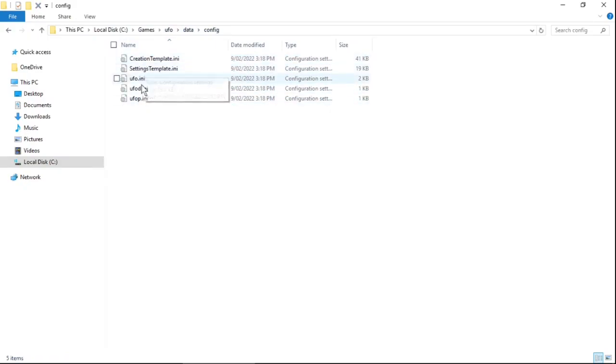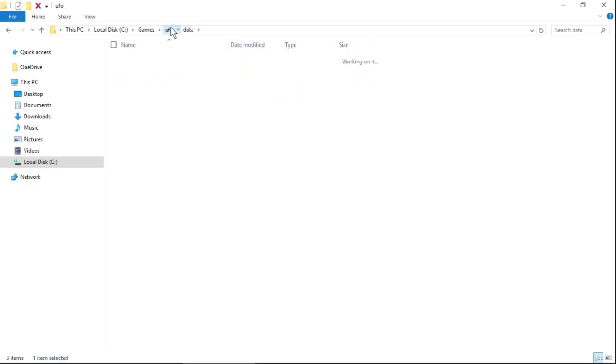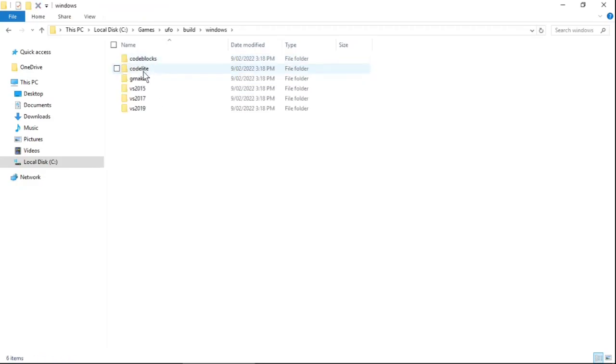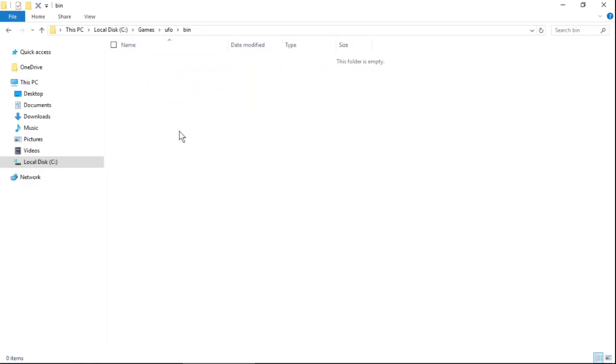And in the config folder you'll see we've got the data configuration files that we use in our game. In the build folder, this is where we generate, or has already generated, the various projects that you can use, like Visual Studio and CodeLite, etc., etc. These are done using premake under the hood. So you can see here, support for 2015 is now gone, and Visual Studio 2020 is the next supported version. This is the bin folder, and this is where our executables that are built will end up, and our libraries.